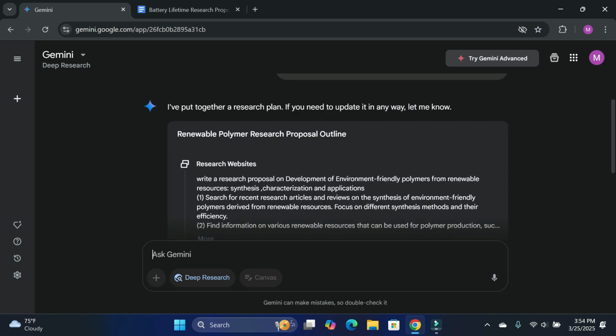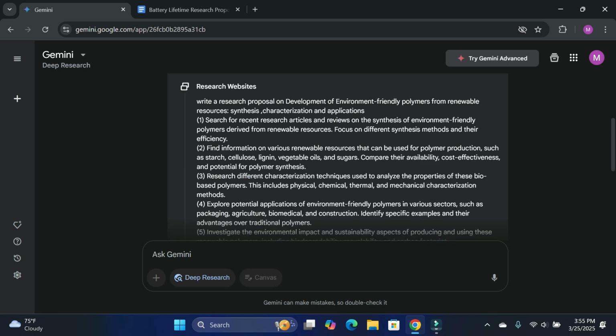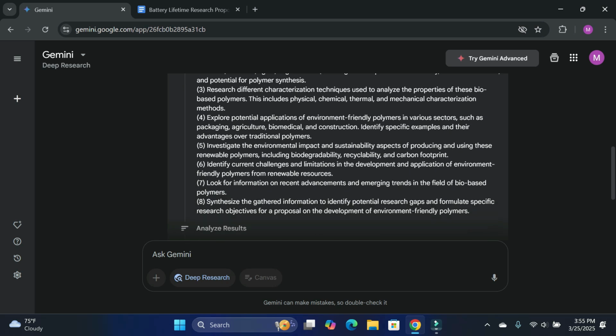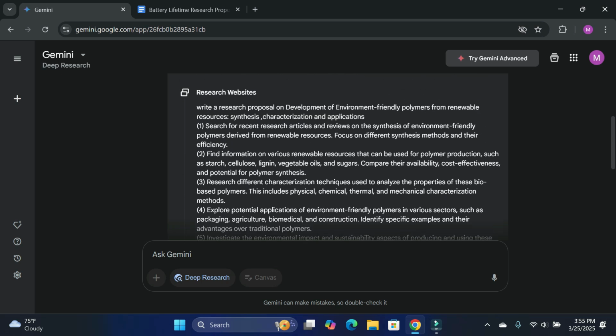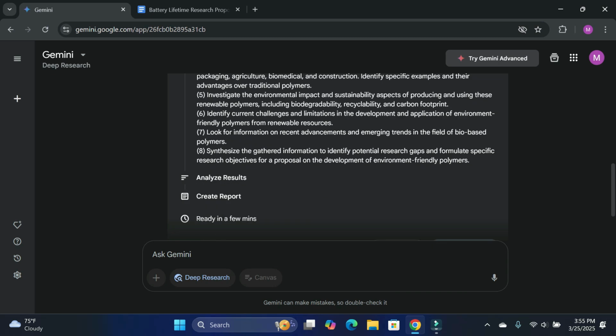And there you can see it has put together a research plan for us. And here is the plan of action that it is going to take. Search for recent research articles and reviews on the synthesis of environment-friendly polymers. Secondly, find information on various renewable resources that can be used for polymer production. Let me expand it: starch, cellulose, lignin. And third, research different characterization techniques and explore potential applications. Just look at how beautifully it has crafted this initial plan. Secondly, it will go on to analyze the results and create a report.